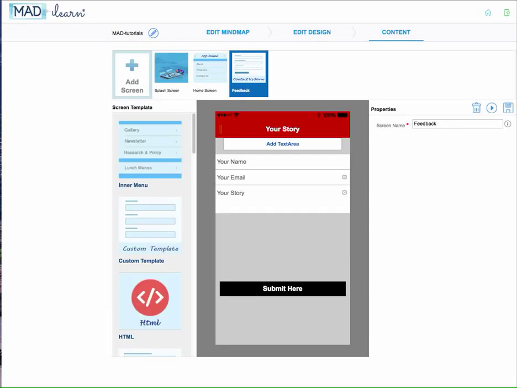Now the end user will be able to give feedback to you, request information, or tell you about themselves. There are other things that could be done as well. You can decide what you want to do.